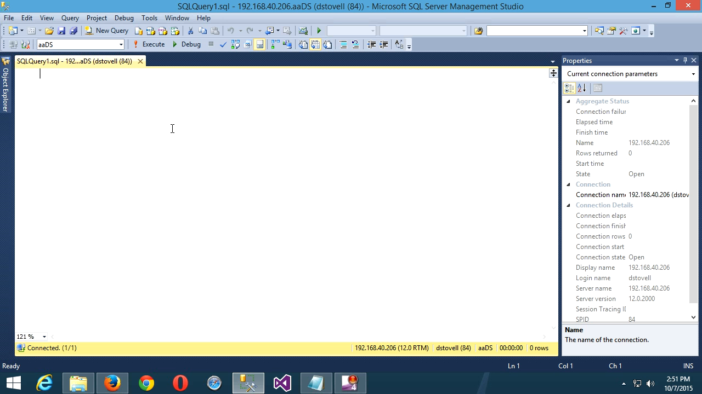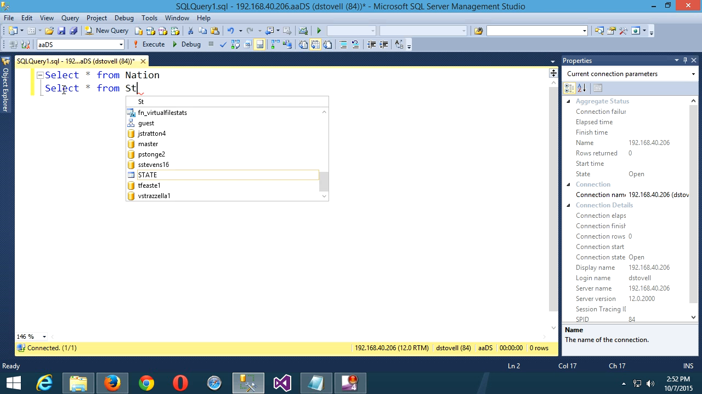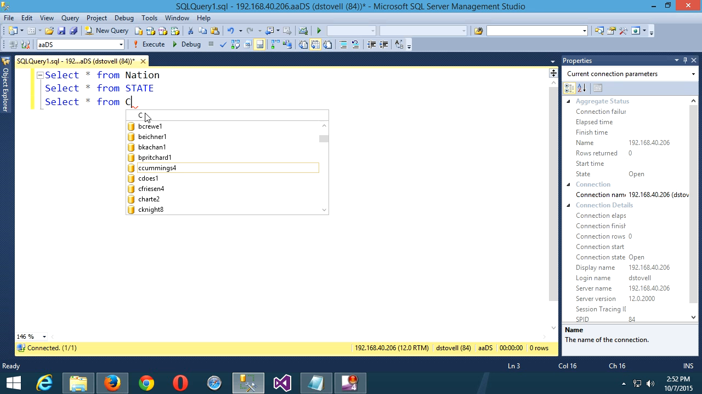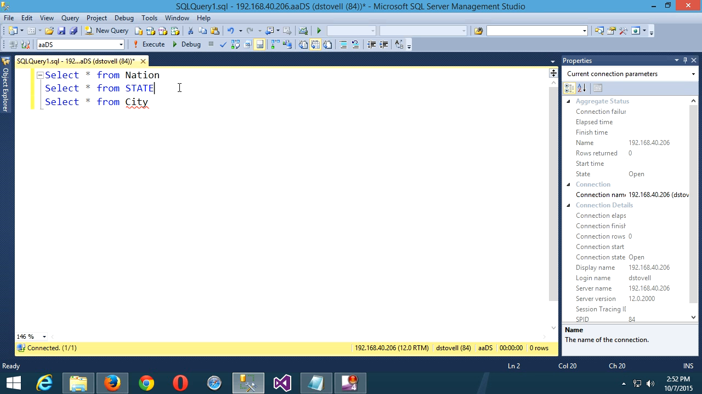But here inside my own SQL query window, I can just quickly do a select star from, well, maybe I'll do it in order. Nation, and state. Seeing the IntelliSense is catching up slowly. Select star from city. All right. Oh, I should have been consistent in my capitalization here. I'm going to make a point in a moment.